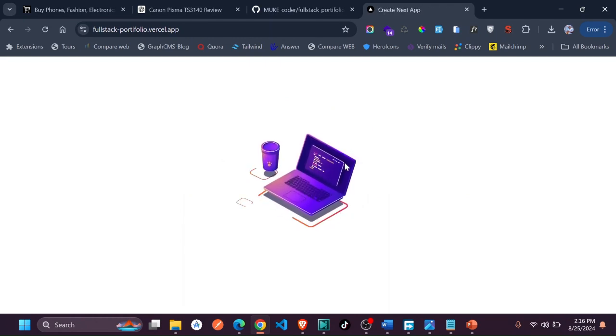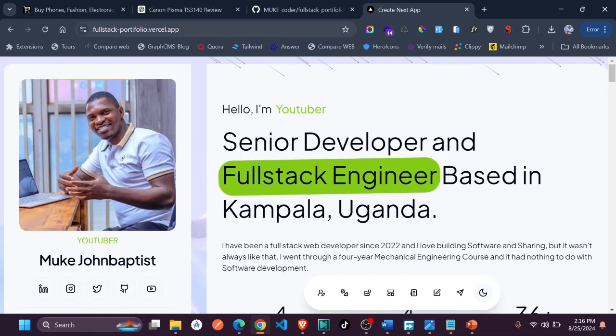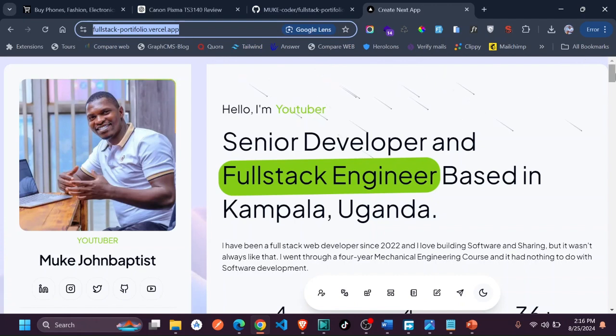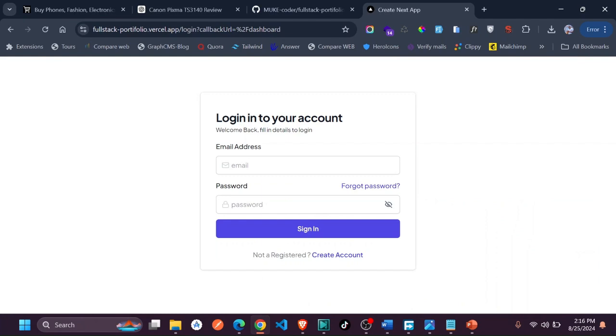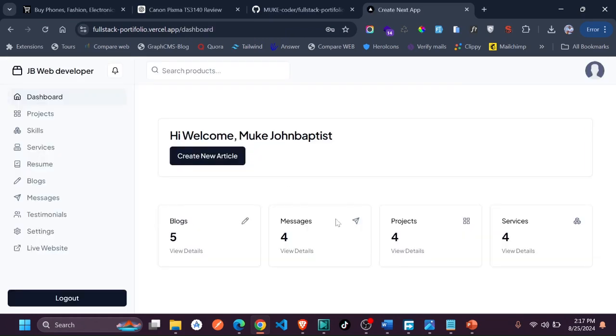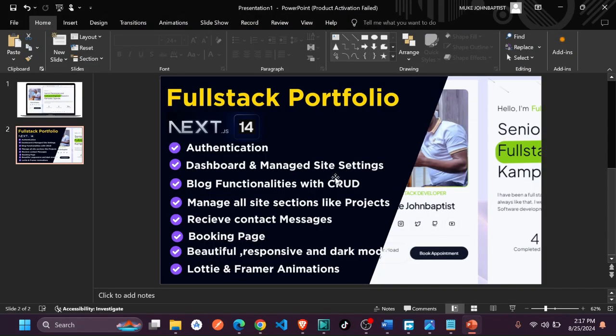I'm just going to go back to the login page so that I can log in. So I will simply log in here, and one more time put my password and go to the dashboard. Let me show you this other thing. So we have seen the dashboard and manage site settings.